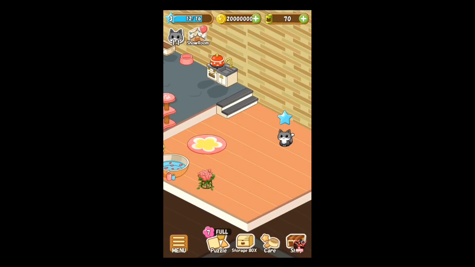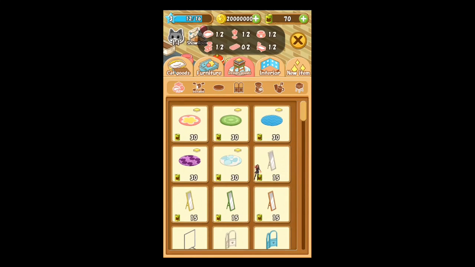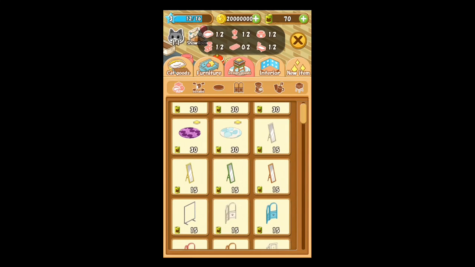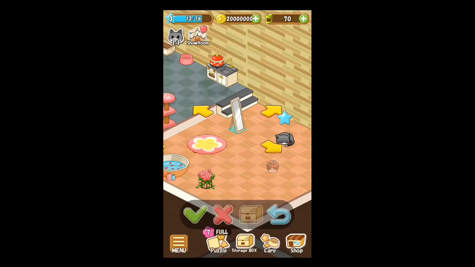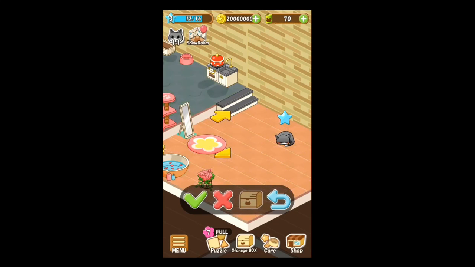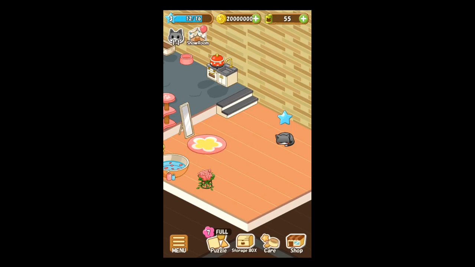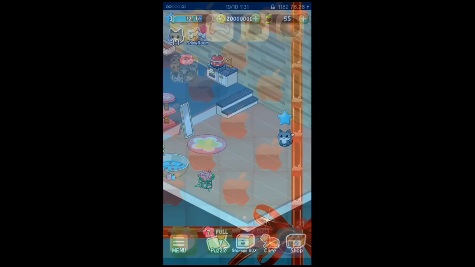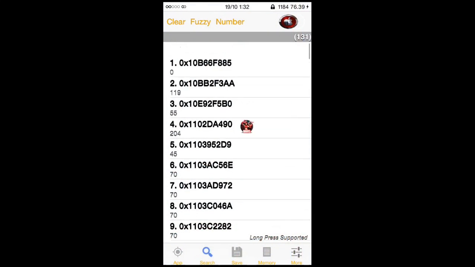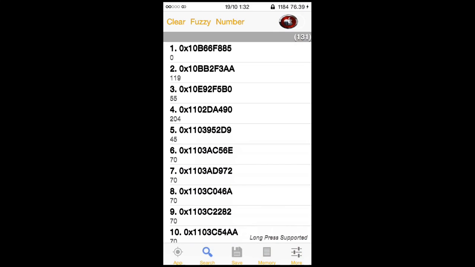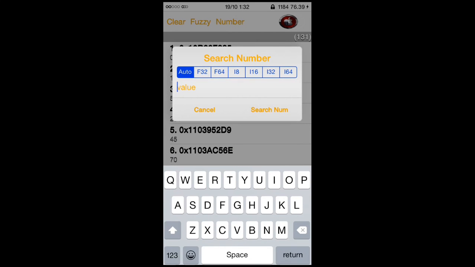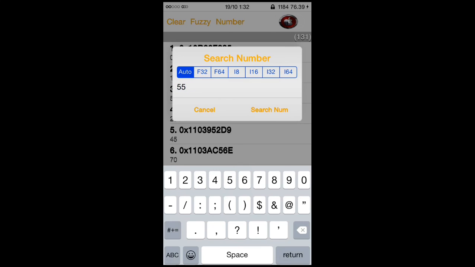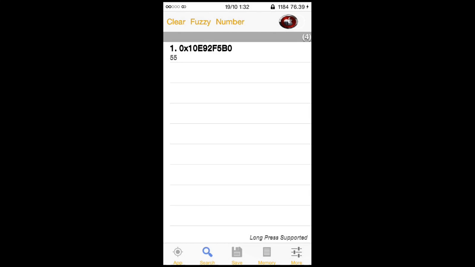So we go back into the cat game and we buy a little something for our little furry friend, so that he feels a lot more comfortable and happy in his little cat room. So we buy him a mirror so that he can narcissistically stare at it and see how cute he is. So our food is now at 55, and we can basically go back into iGameGuardian, go for number again, and scan for the new value that is 55. Again, auto search value, 55, and search for the number. And there we go. Now we've narrowed it down to one singular value.